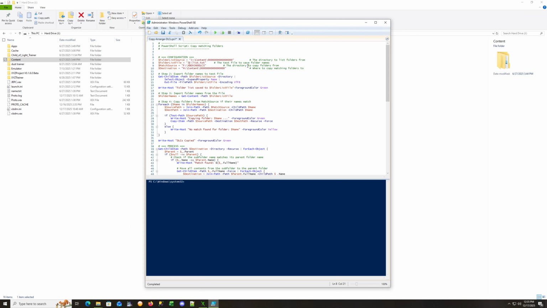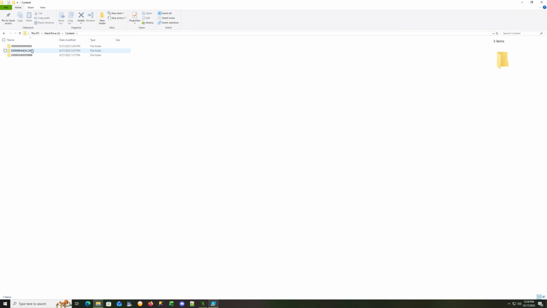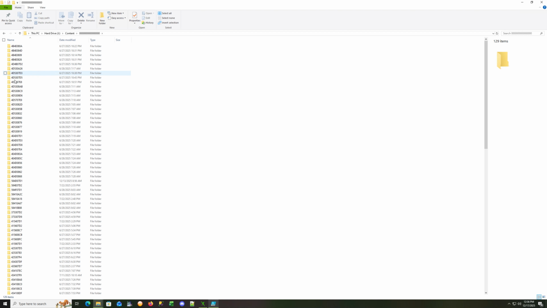Alright, directory to copy folders from. I do have an 8 terabyte drive, and it does have all the DLCs. So that's where we're going to match what games you have, and it will pull the DLCs. Just as the games have a title ID, that's what all the DLCs have.